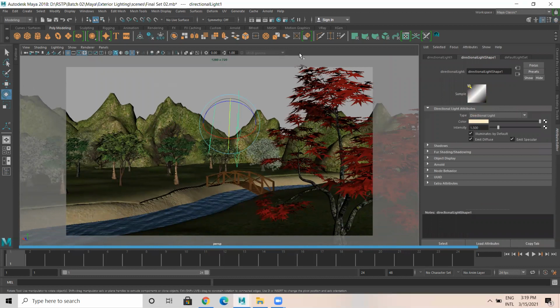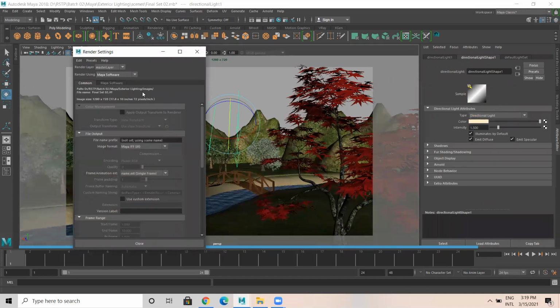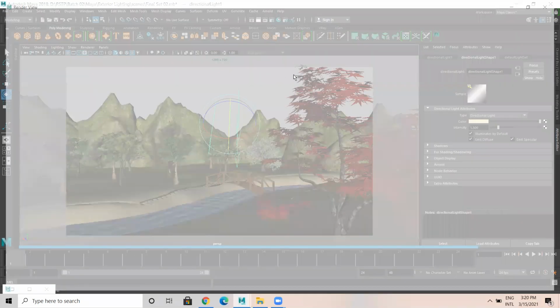Now let's take a render. In rendering settings, first you do Maya software. I'm going to show you two types of lighting now: one in Maya software, and how we can do it in Arnold. I'm taking Maya software, and let it be custom for the time being, which means it's a low quality preview. So let us render this scene.